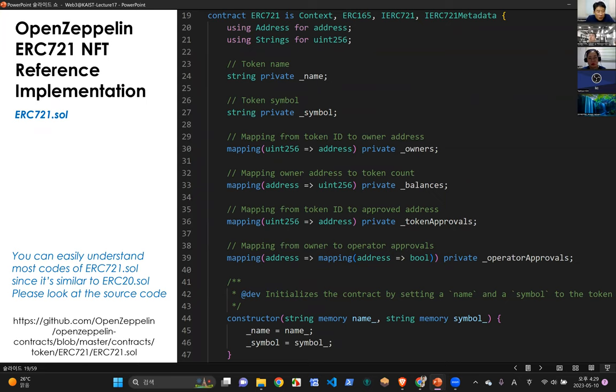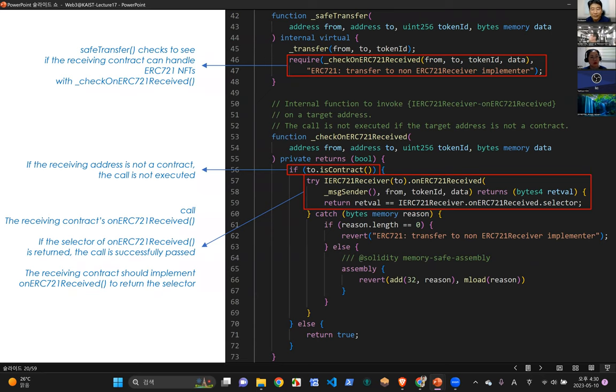So OpenZeppelin provides an ERC721 NFT reference implementation. You can easily inherit their reference implementation to create your own NFT. It is easy to understand because it's very similar to the ERC20 implementation. In the red box, line 46 and line 57 are about onERC721Received. So the safeTransferFrom function will check this part.